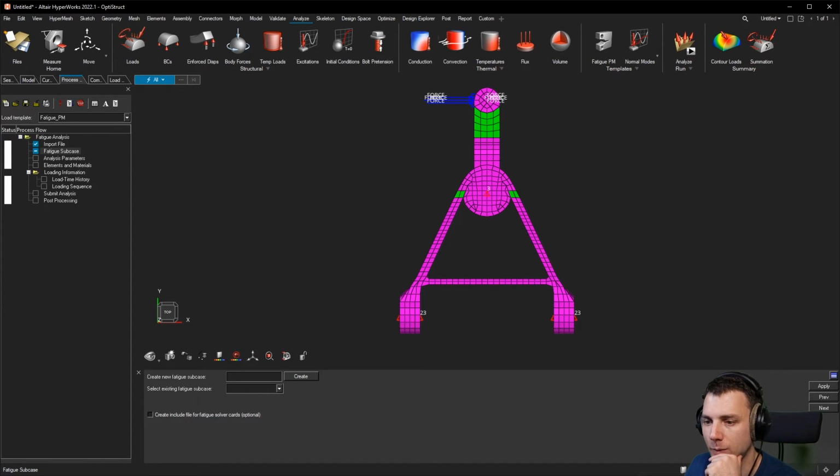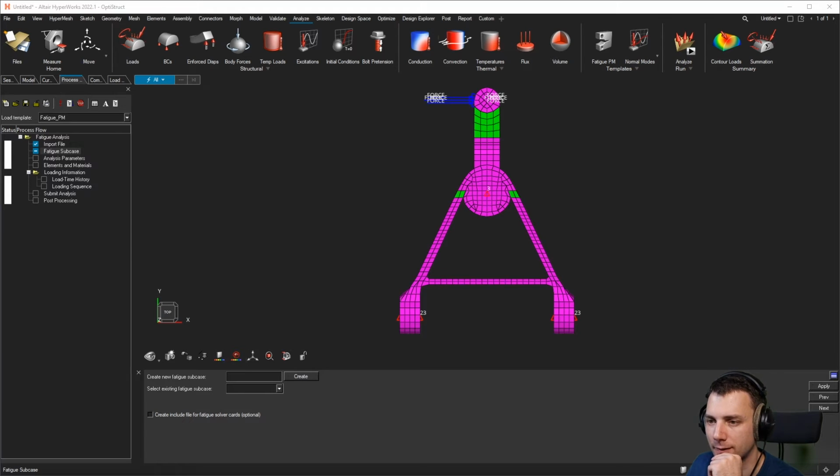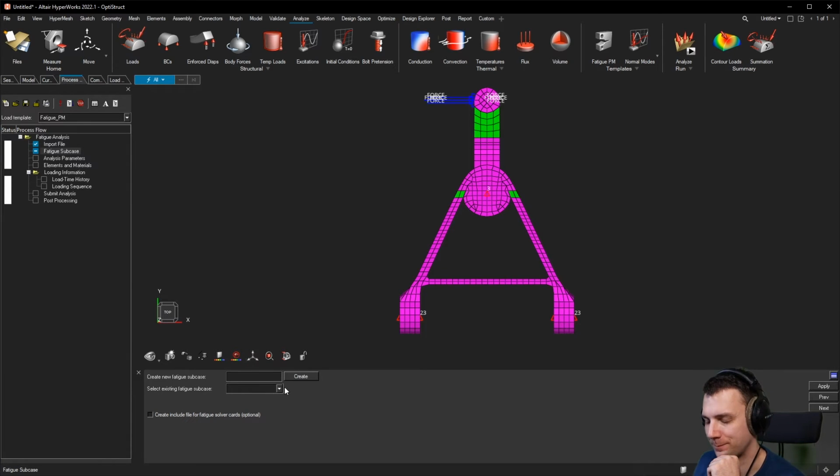Then I'm on the next one, and here this will be create a new fatigue subcase. So make sure the task fatigue, yeah, this is done. In the create new fatigue subcase field, enter fat sub fpm tut. Okay, so that means fatigue subprocess and fatigue process manager tutorial, I guess. Okay, we create that. We have it automatically selected.